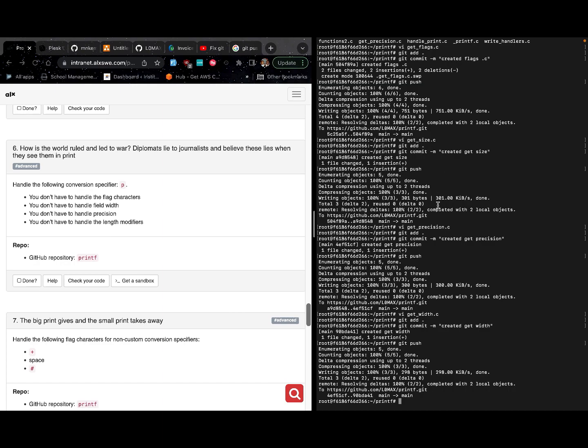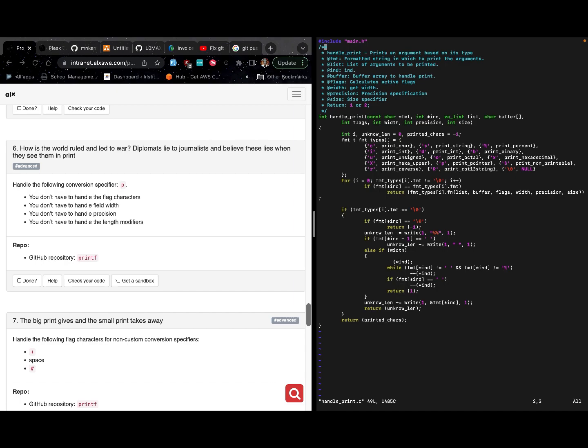Then the next file that we'll be creating is our handle print. So the script that is going to handle our print. So to do that, we type vi handle_print.c and hit enter. Then in the command mode, you hit I on your keyboard to enter the insertion mode, then you type your code. After typing your code, hit escape on your keyboard and type :wq to save and exit to the previous page.